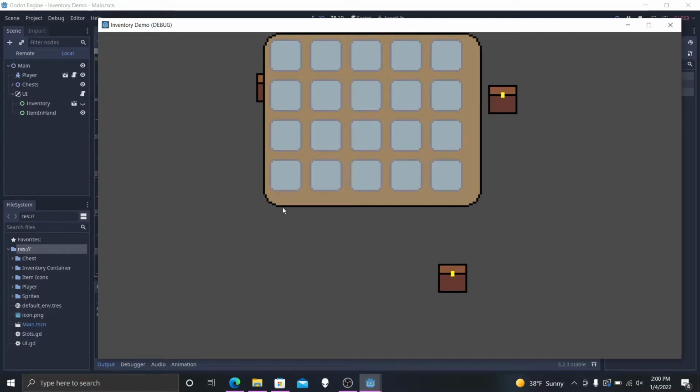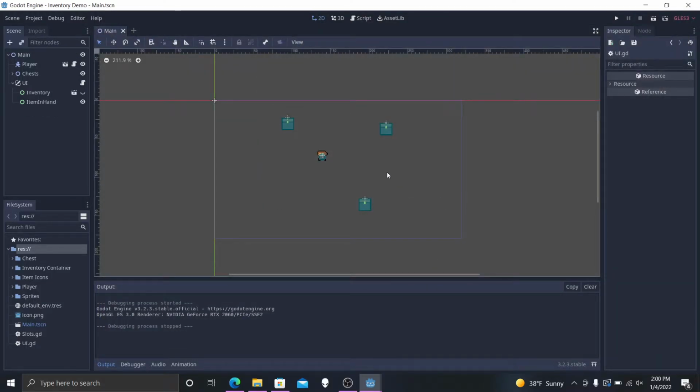Then we're going to have an inventory manager scene that will have the different inventories actually communicate with each other. And then we're going to have a SignalManager, which helps the inventories connect to the inventory manager so that they can communicate to themselves. So that's the basis of this video. So we're just going to jump right into it.